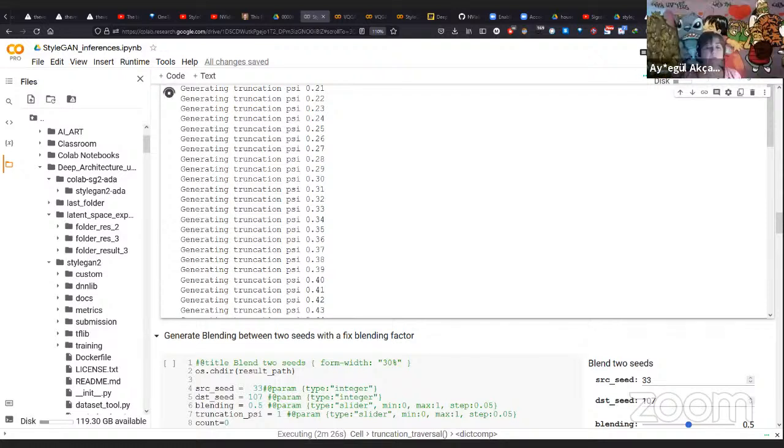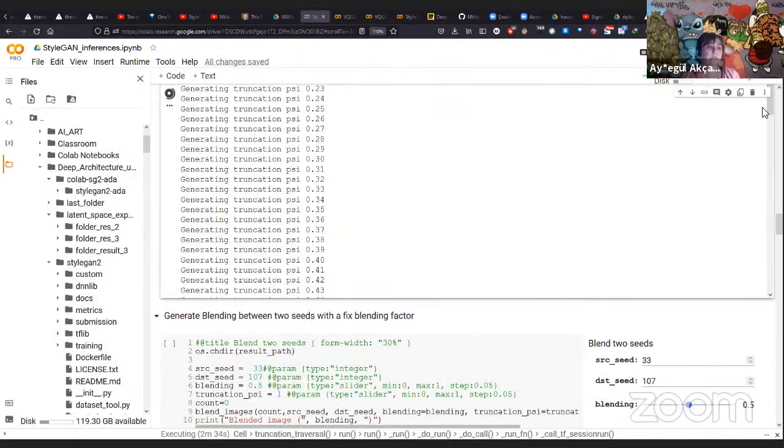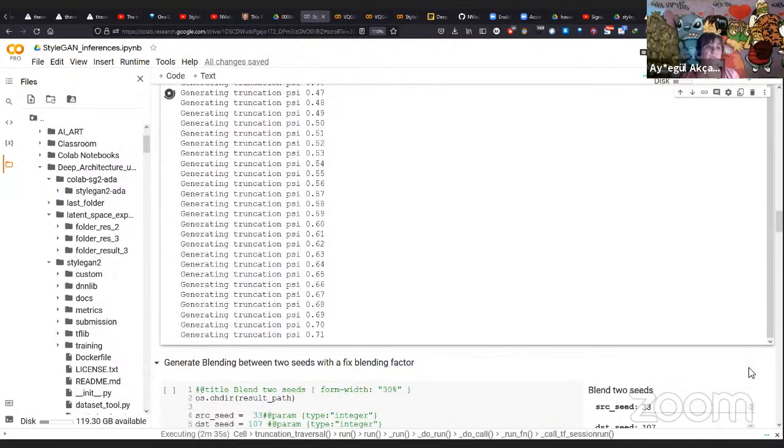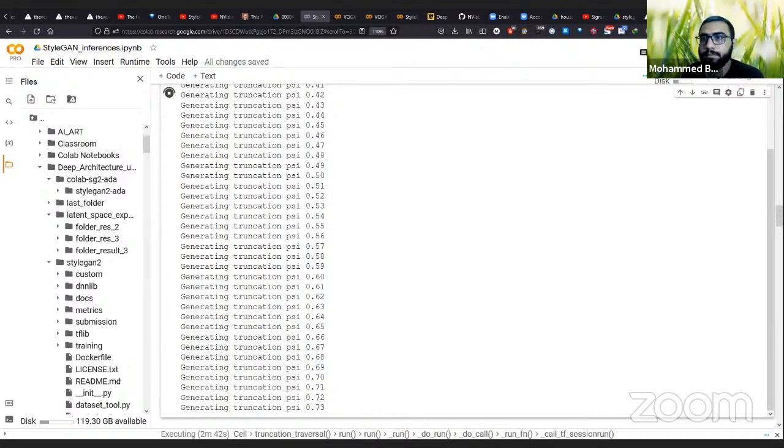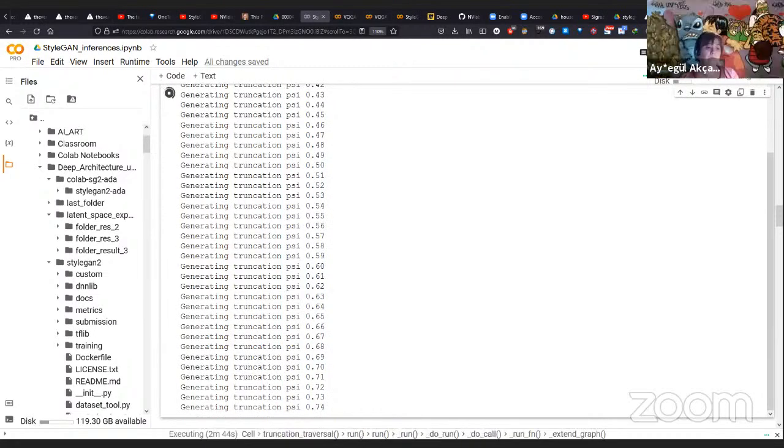While it is proceeding, I have another question. You said that we are taking these faces from FFHQ because of their weights, right? Yeah. Okay. When you say the weights, we are talking about the resolution and the pixels again, right?